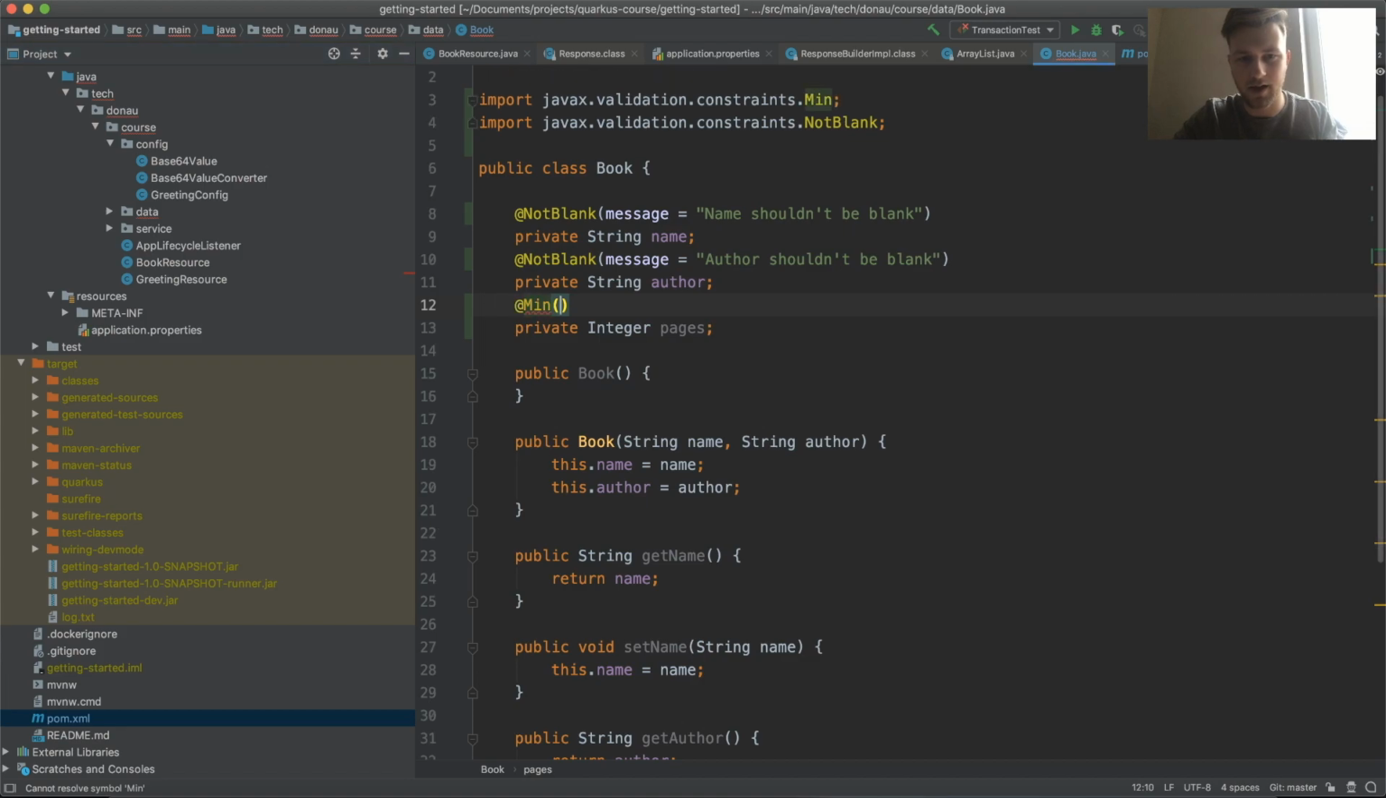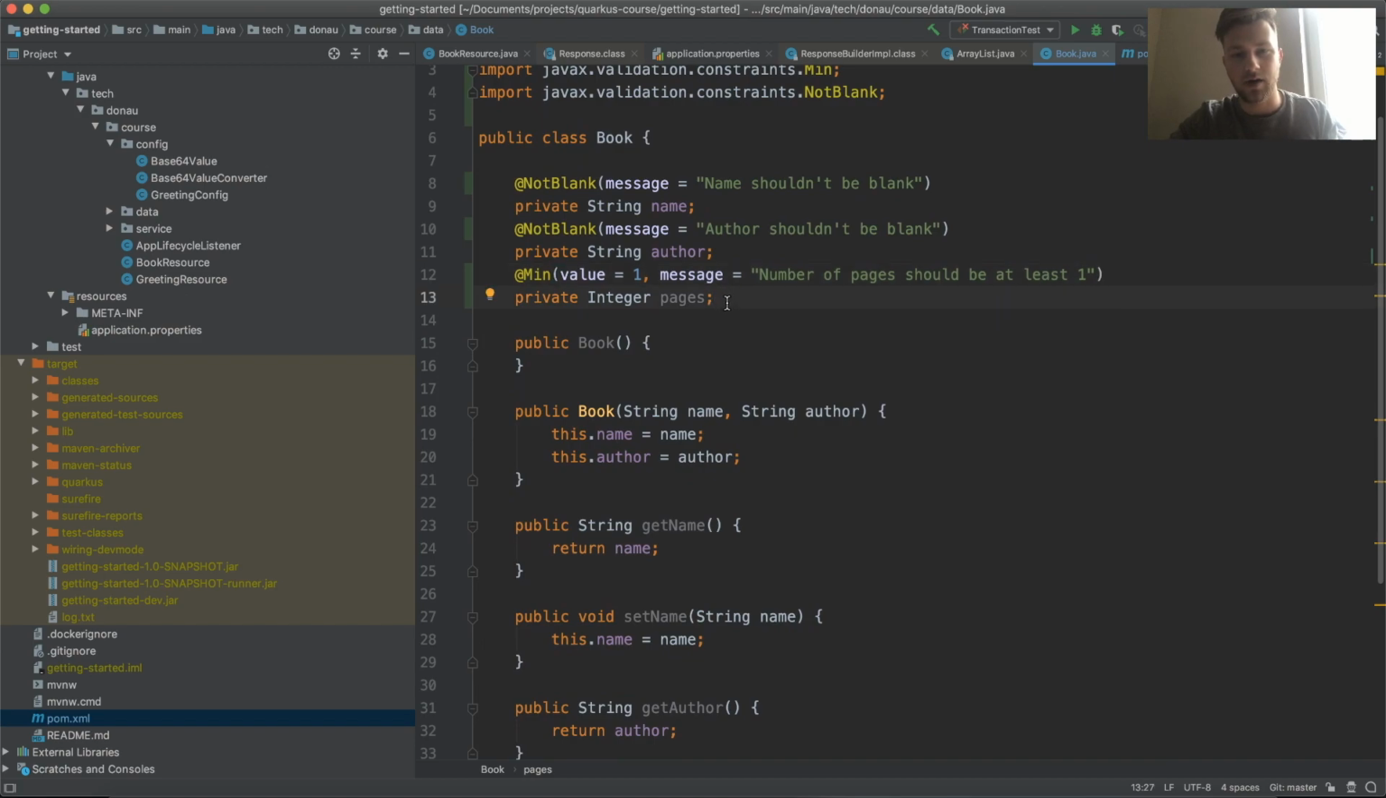Okay, let's import the class. And then the value will be basically 1, so it should be at least 1. And for the message, let's put: number of pages should be at least 1, like this. And of course we need to have getters and setters as well.